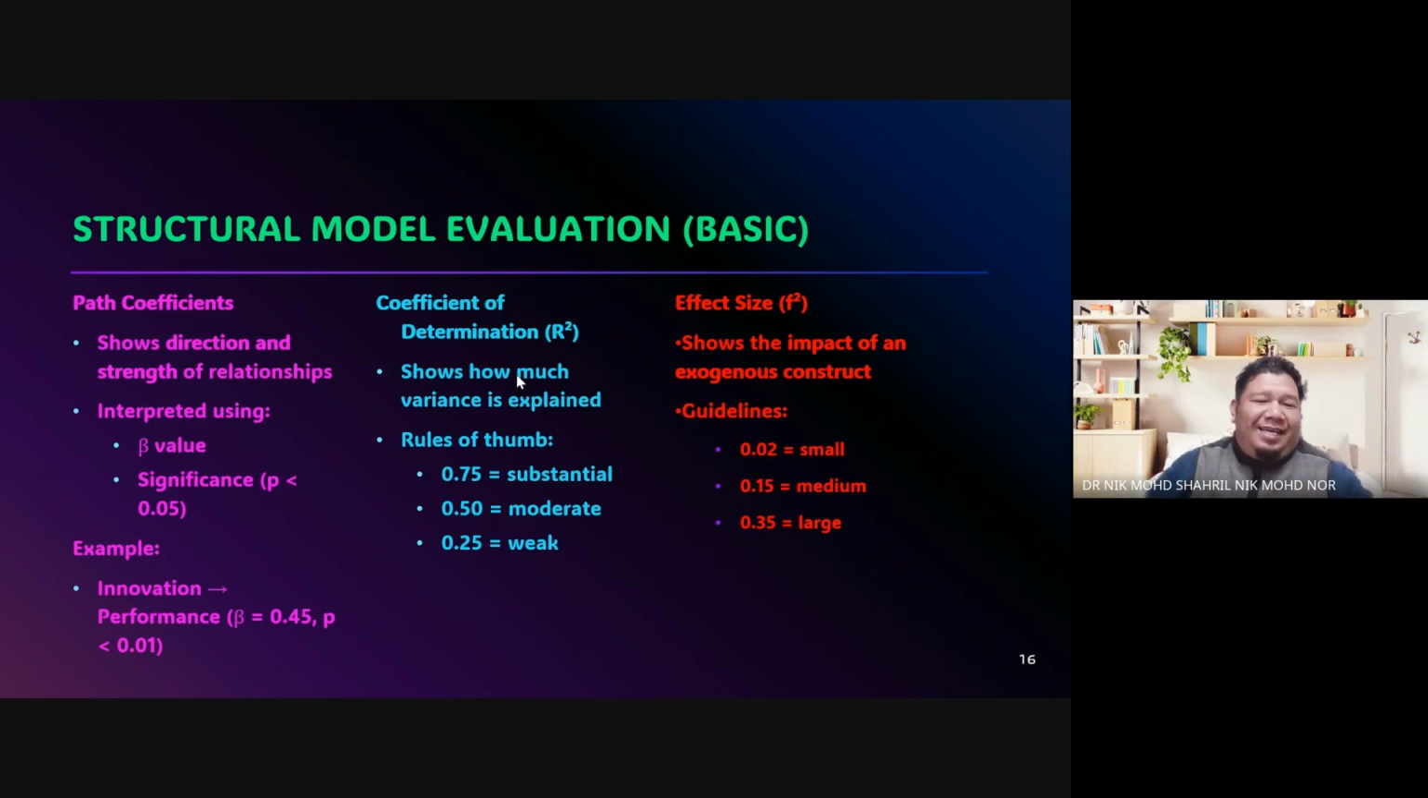The slide is nearly finished. Later we will do a practical. Path coefficients show the strength and direction of relationship between variables, whereby R square shows how much variance in the outcome variable is explained. Then we have F square, which shows the effect size or importance of one predictor.